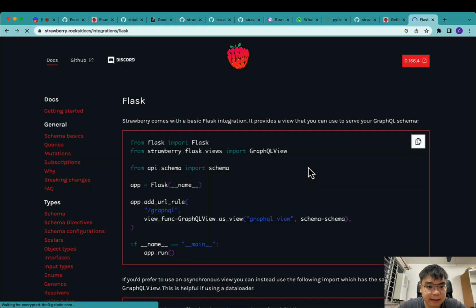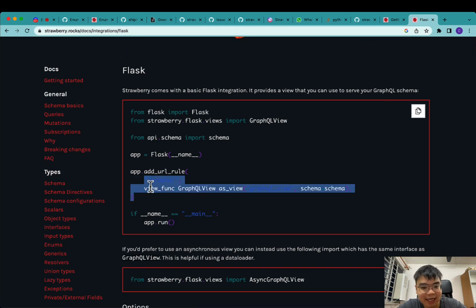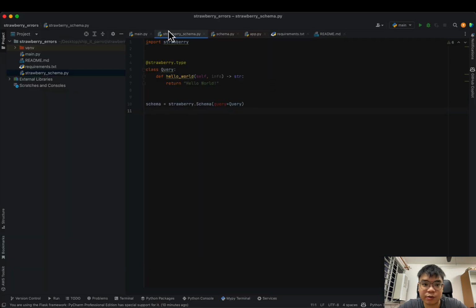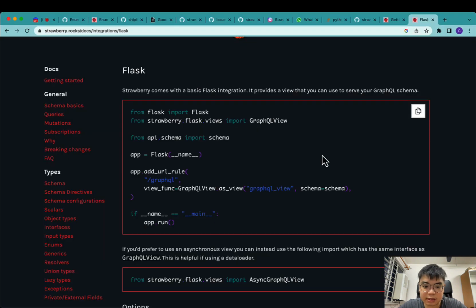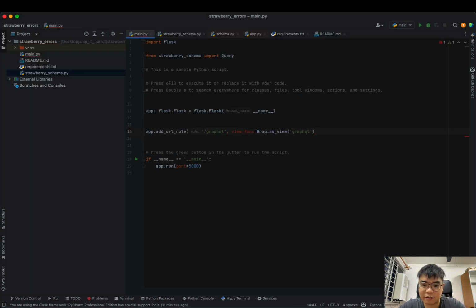Let's take a look. Exactly like this. Nice. So view function equals GraphQLView.as_view, and we... Okay, nice. That's exactly what we want to do in our main method over here. So let's define the view function. Actually, let's just call this graphql. I don't think we need the endpoint over here. And view function equals GraphQLView.